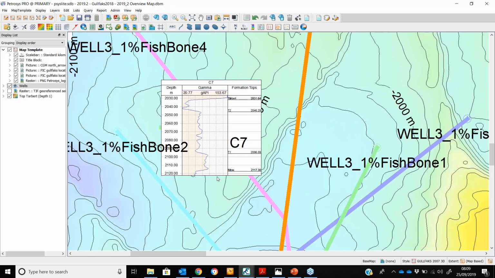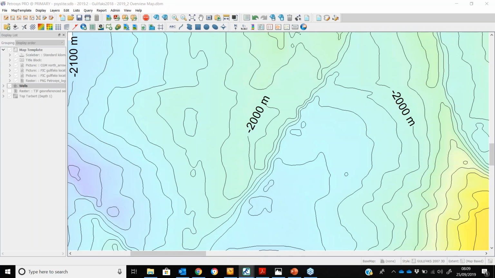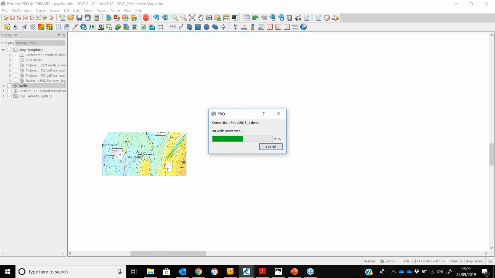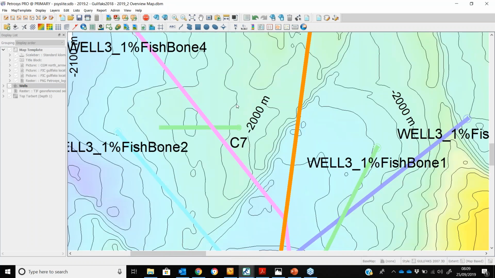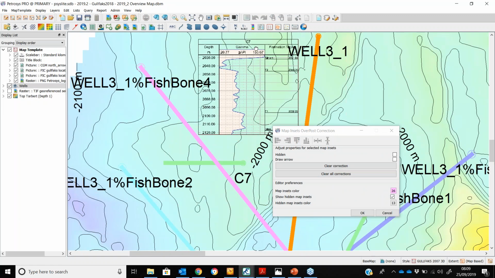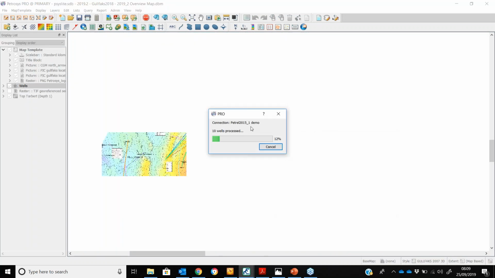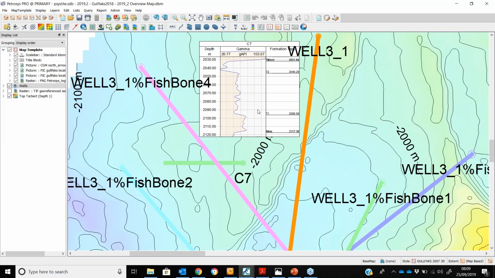Something else you can do with the logs is also use our over post correction feature. So at the moment this is just displaying at the top hole location. If I right click, I can choose over post correction log signature. And I'll just drag this into a better location. So let's put this up here. We can also do things like align the logs as well, and you can hide individual logs. So if you're used to using the over post correction feature for text, it's very similar to that.